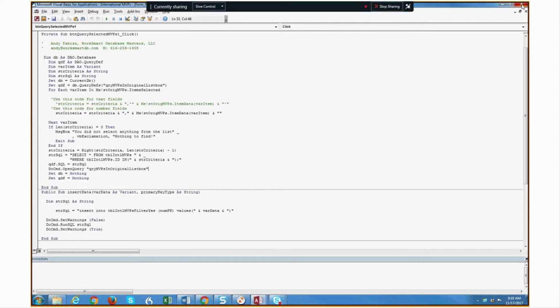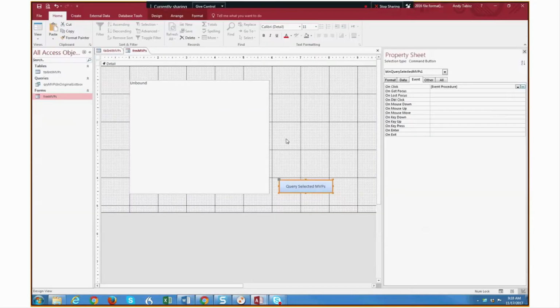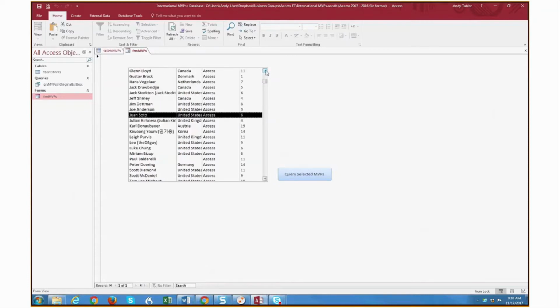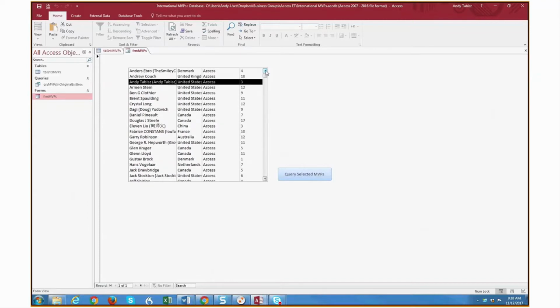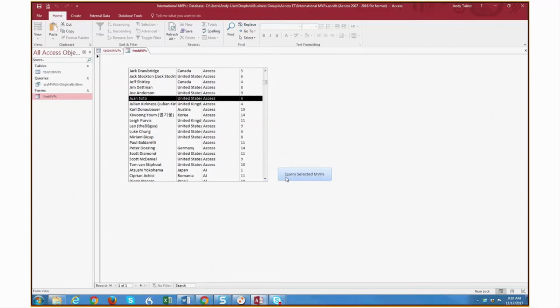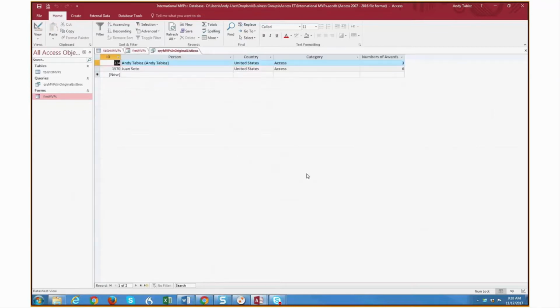So I'm going to go ahead and close the code window. In here, I'm going to go ahead and view it, and I'm going to select myself, and you know what, I'm going to grab Juan Soto. But this is the nice thing, is that I can select multiple people within this list, and I can click on Query Selected MVPs. So now you'll see that this query is showing both myself and Juan Soto.